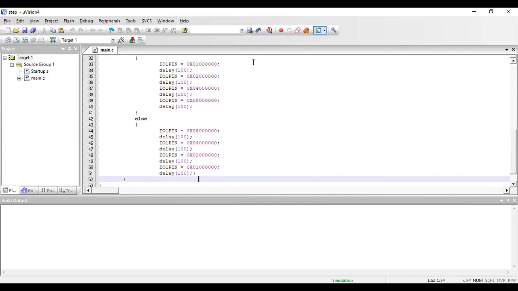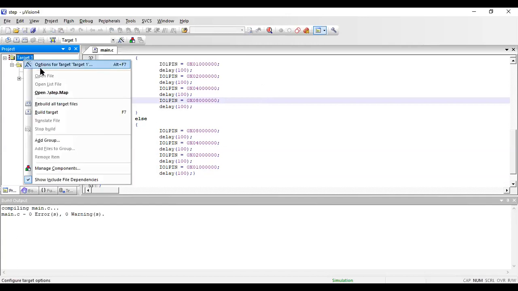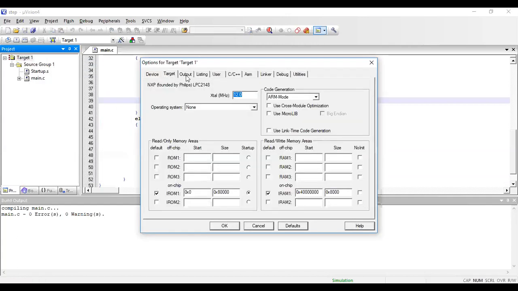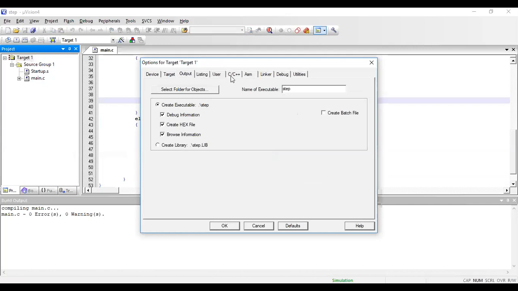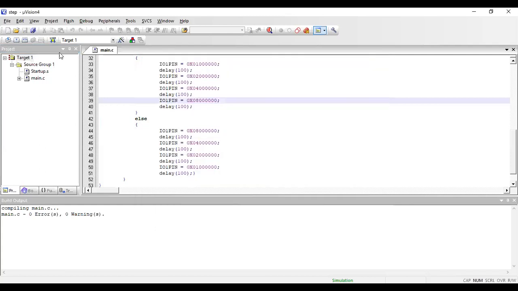We will see how the output looks on the kit once we have executed the exa file generation. You people know how to create this. Just compile. After compiling, see whether the target is set with the exa file. Go to the output, check the exa file is being created, go to the linker and see that use memory layout is selected. If that is selected, then you just build the code.